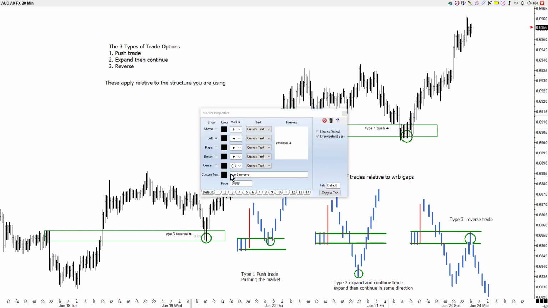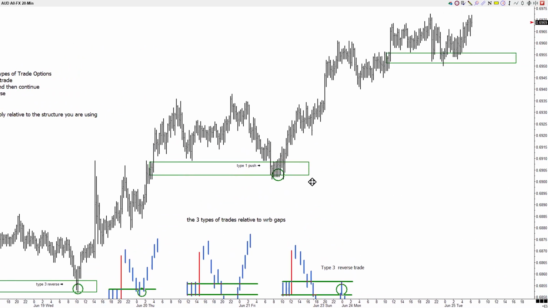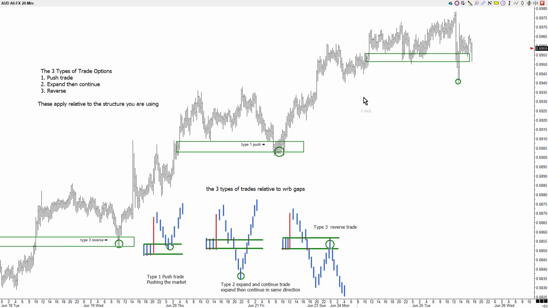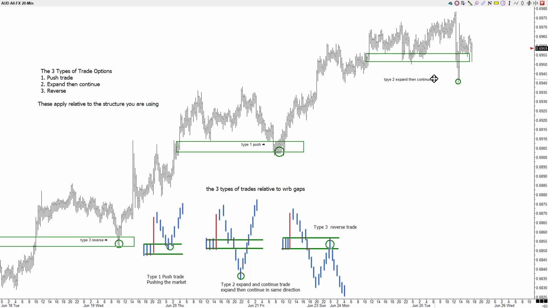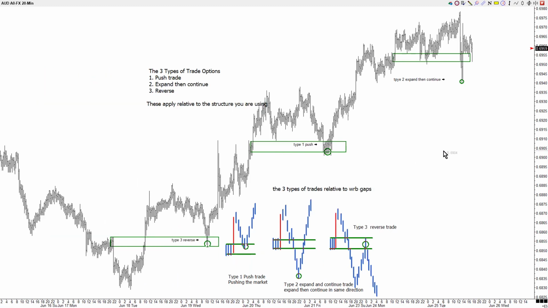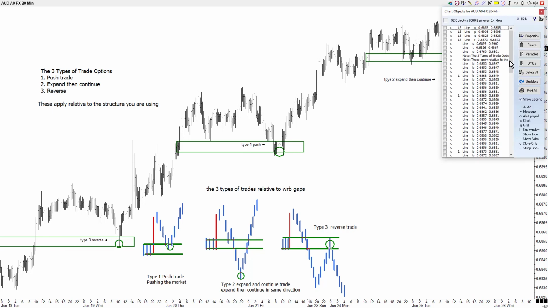One of these days they'll build spell check into here. And here we have our type 2. Expand, then continue, relative to gaps.